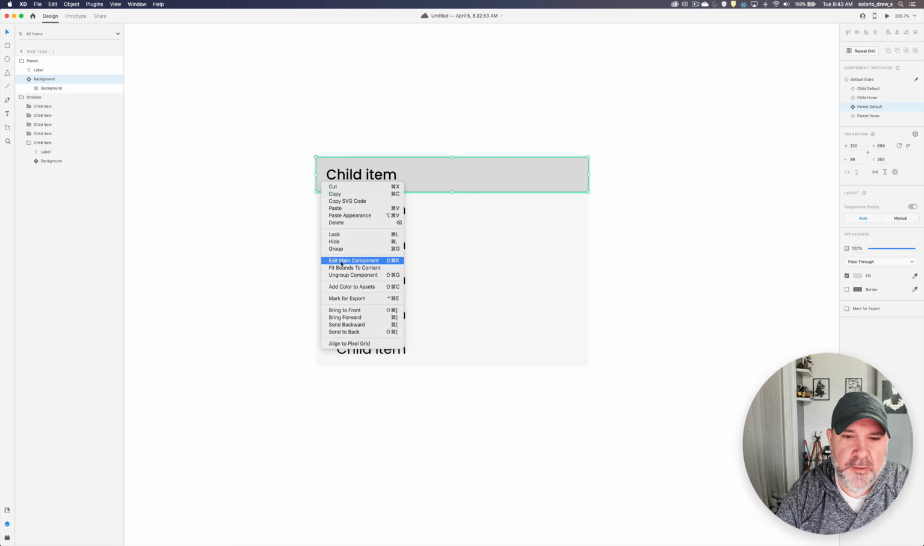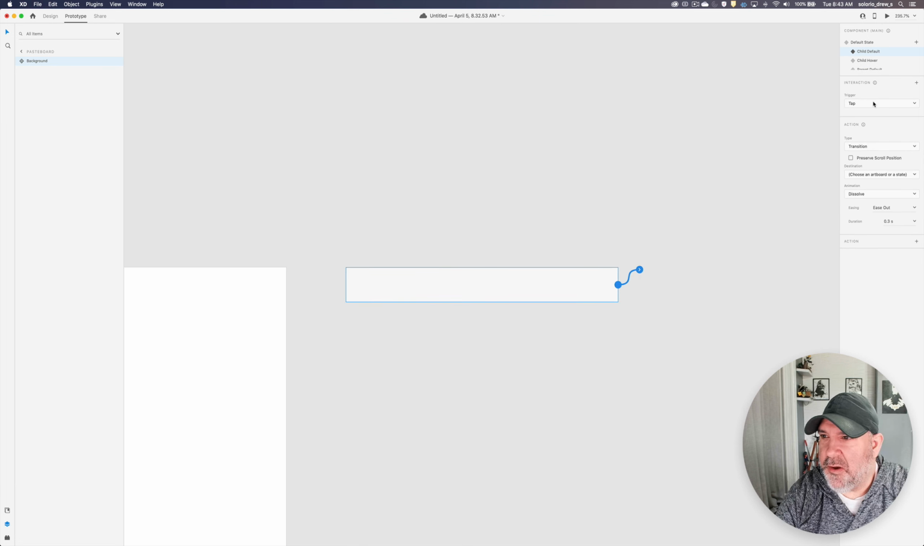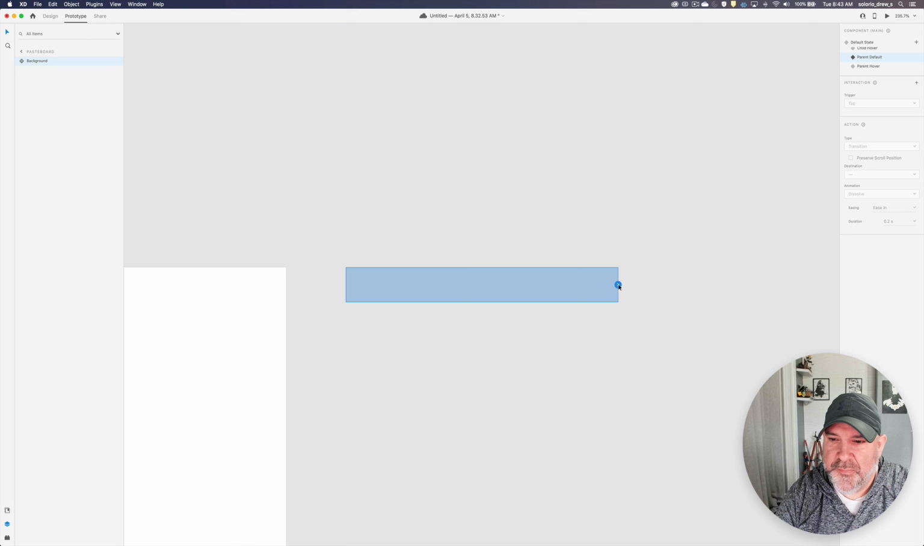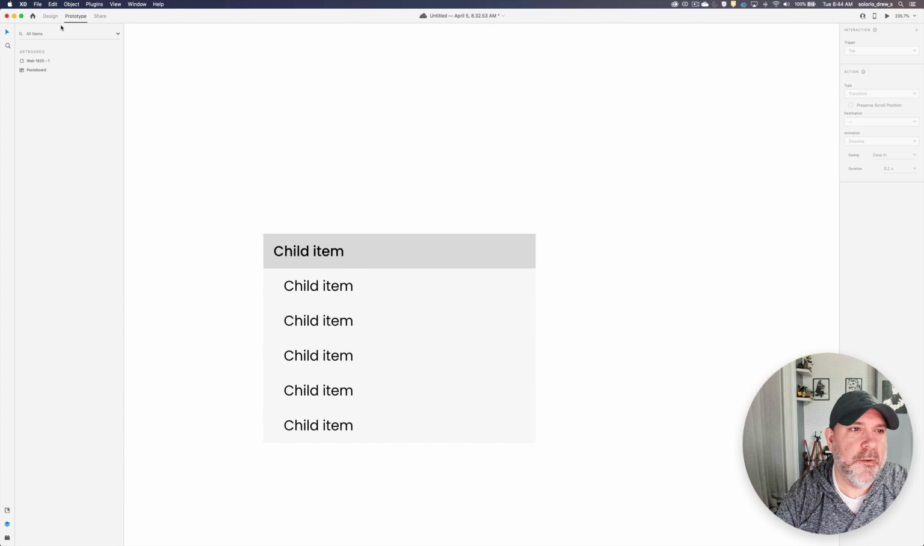So I didn't use the automatic wiring, so I need to go back and do that wiring. So I'm going to right click on it and hit edit main component. And we'll start with a child. So in the default state, when we hover, instead of auto animate, we're going to do transition. And we want the child hover state. And no animation. There we go. Now for the parent, we want the hover transition, but now we want to go to the parent hover. And we'll set this back to child default. We should be good there. Okay.